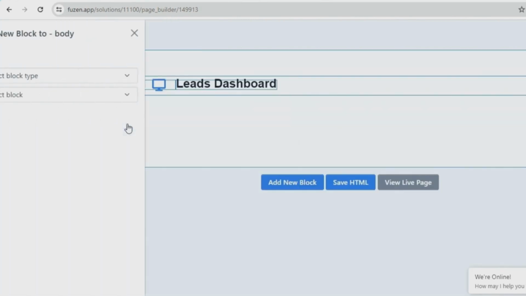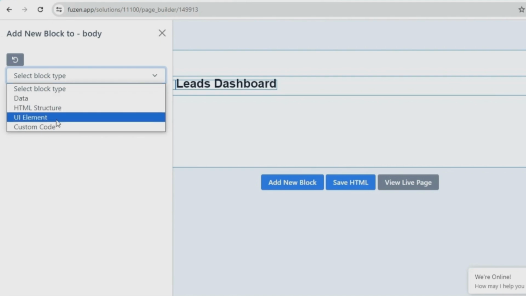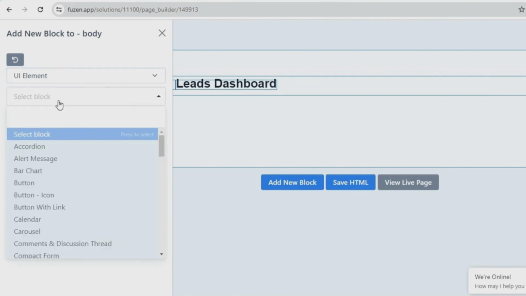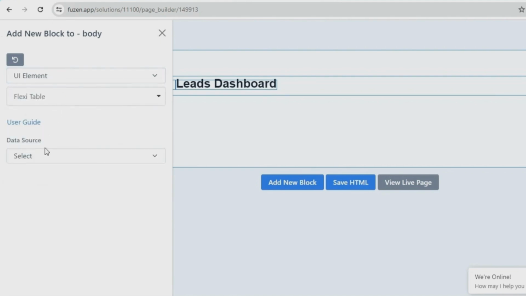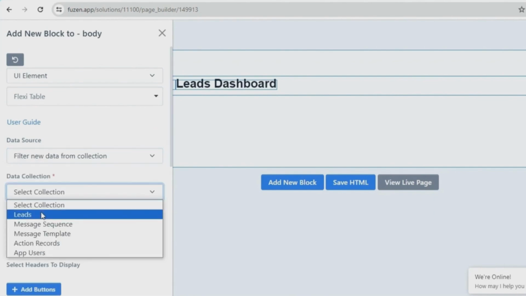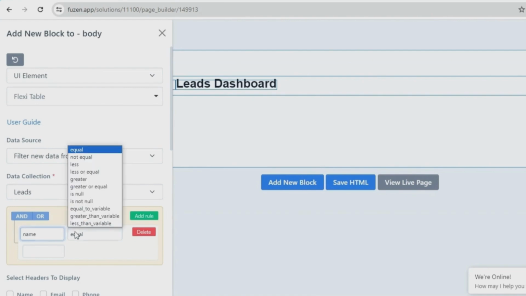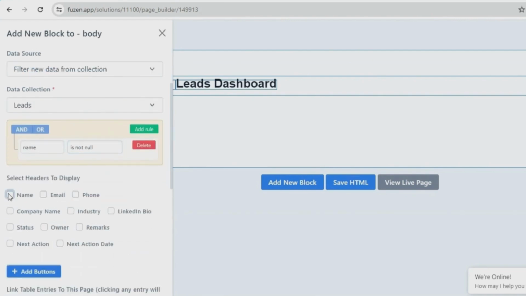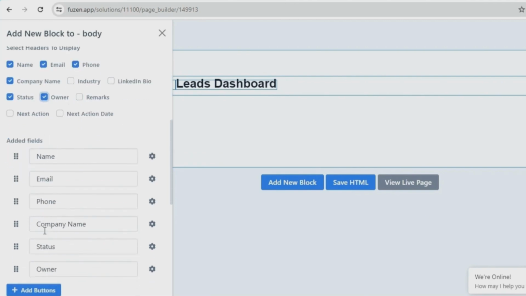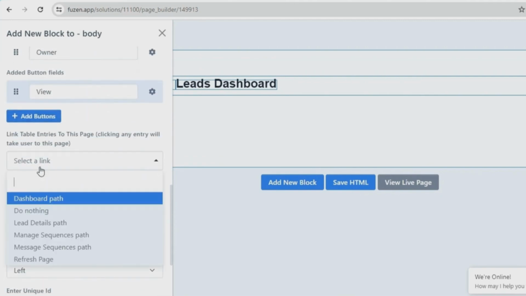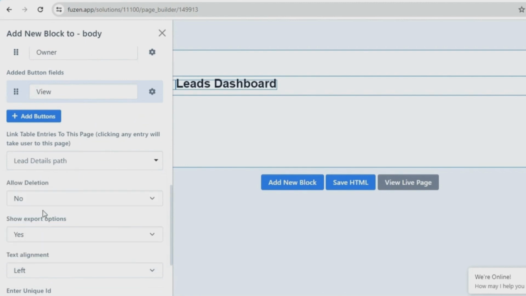And then next, let's add a table block. Filter the lead data to be displayed here. Select which columns should be displayed in the table. Here I will also link the individual rows of this table to the lead details page and then save it.